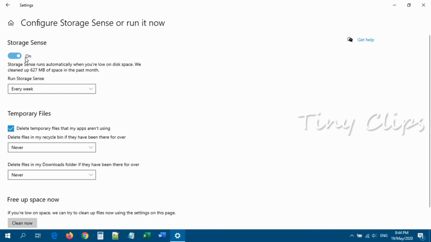Storage Sense is used to automate the cleanup process. Turn it on and select the frequency: daily, weekly, or monthly, or you can select during low disk space. Based on the frequency set, the system will run the cleaning process. For the low disk space option, the system will trigger only during low disk space detection.